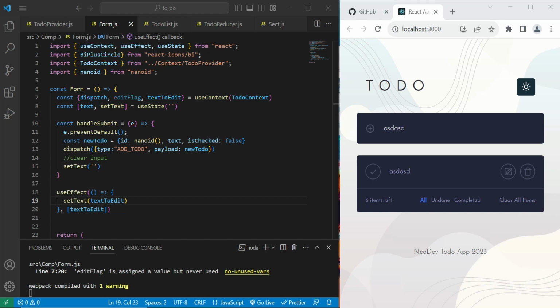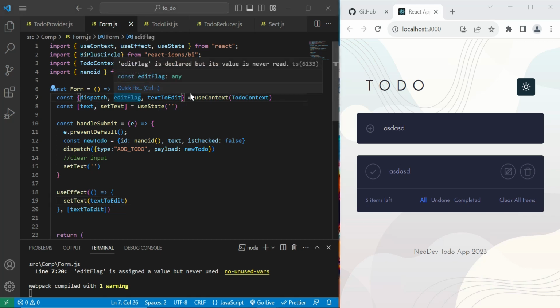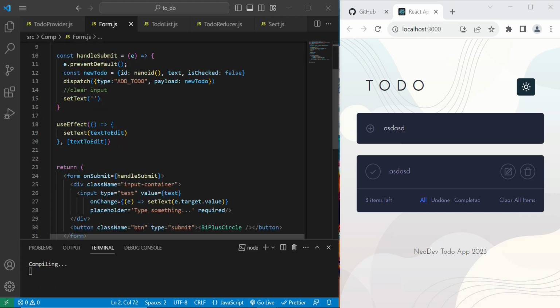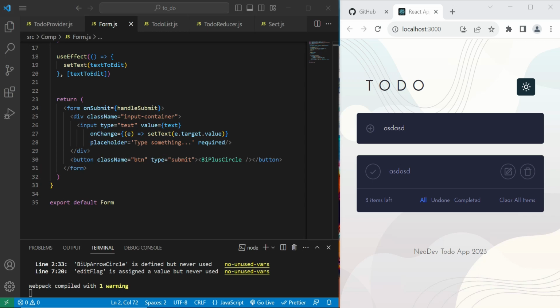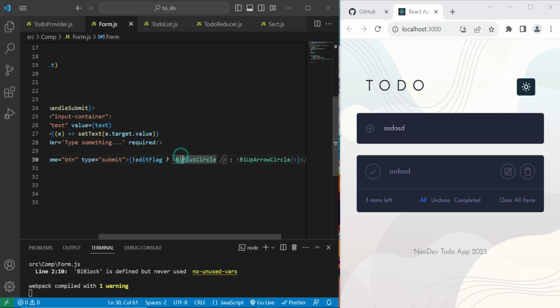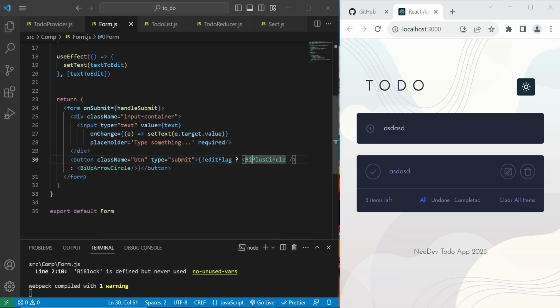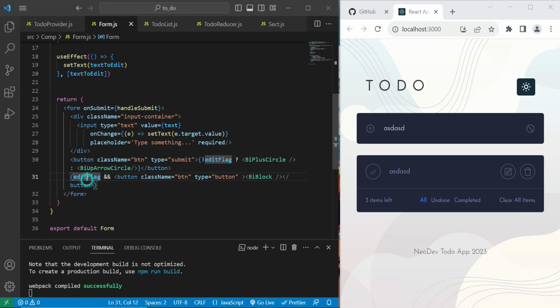Furthermore, I want to toggle, depending of the value of the edit flag, some icons. Before I do that, I need to import a few more icons. So down here we're going to apply a ternary operator inside of our submit button, and depending of the value of the edit flag, so if edit flag is false, we're going to show a plus circle, if not, an arrow, as you can see. Furthermore, we have another button, another statement here, just down here. We're going to use curly braces, and we'll say if edit flag is true, return the button with my cancel action here, or my cancel button.